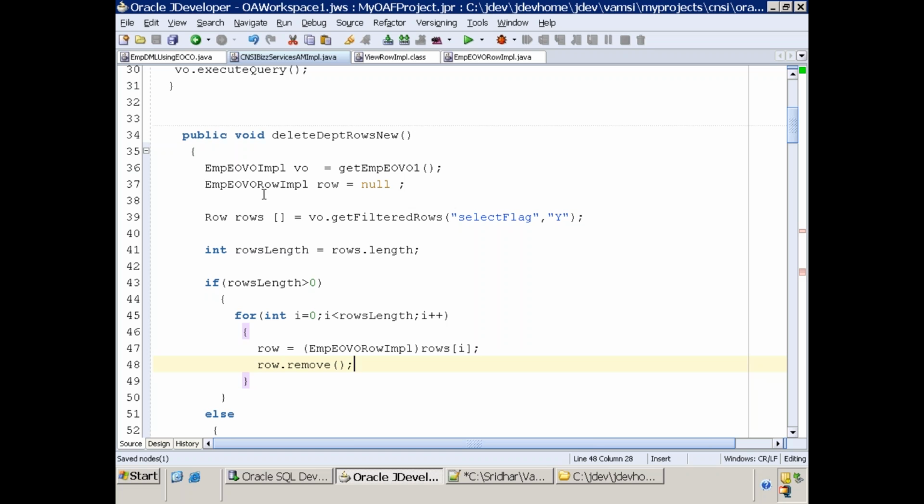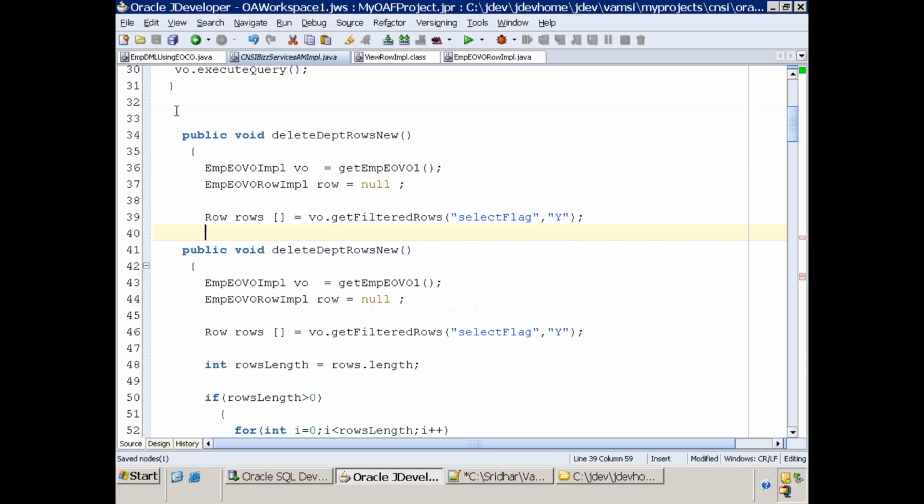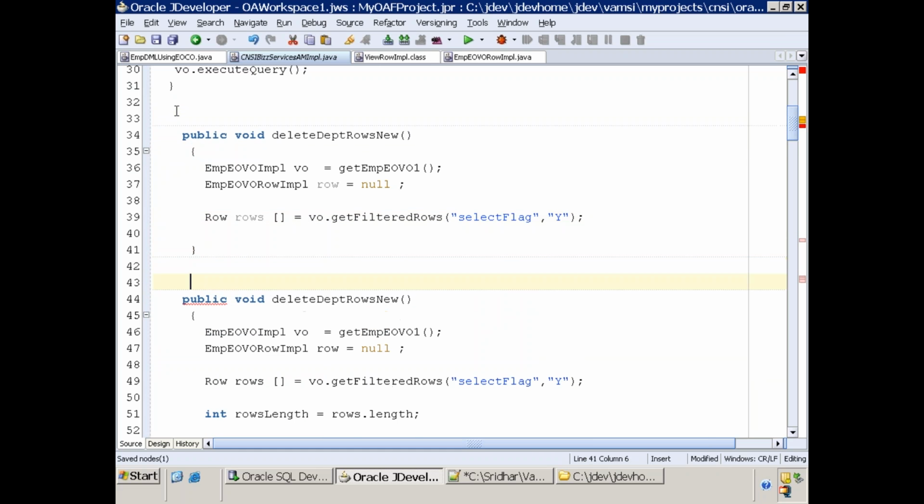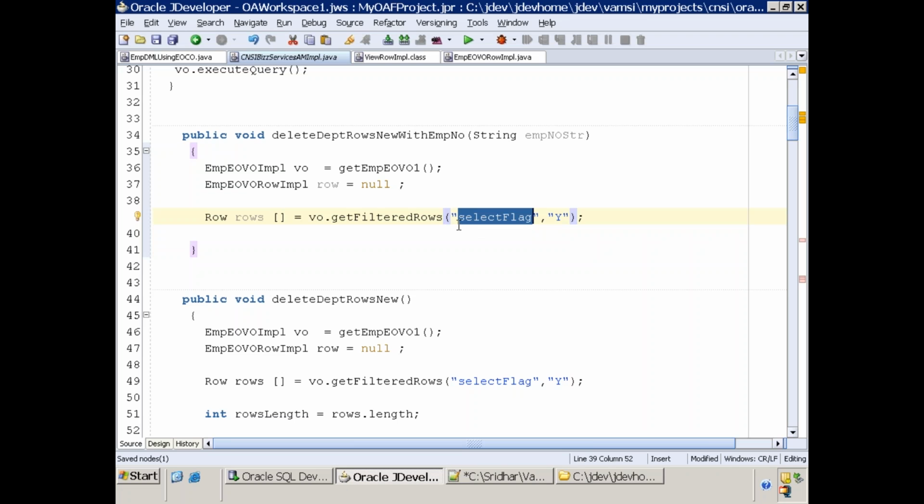So for this delete EMP new row, I'll copy the same existing logic, but I'll create a new method, delete EMP row new with EMP number. Now I'll mention my EMP number. And here, what is the column name? This is your column name in the Vivo attribute, isn't it? I'll mention this one. And what value do you want to pass? We are passing this value.